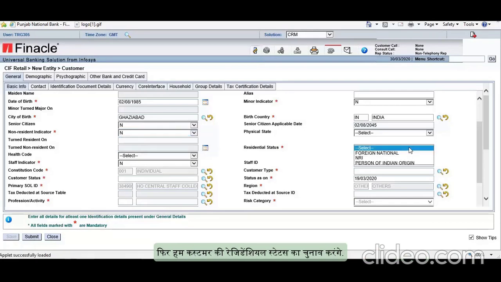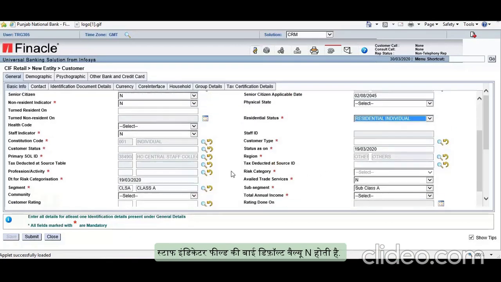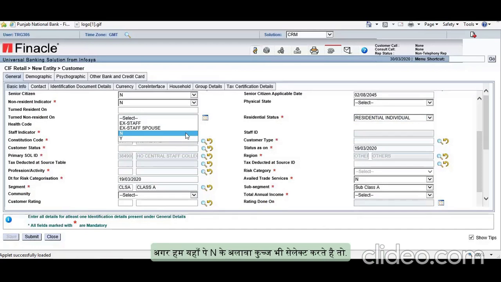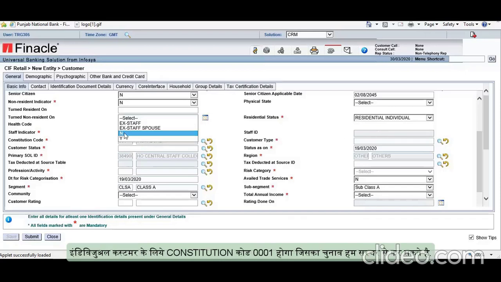Then we will select the residential status of the customer. By default, the value for the staff indicator field is N. In this field, we can also select ex-staff, spouse and Y. If we select anything other than N, then we will have to enter the staff PF number in the staff ID field. For an individual customer, the constitution code will be 001. We can select the constitution code from the searcher.